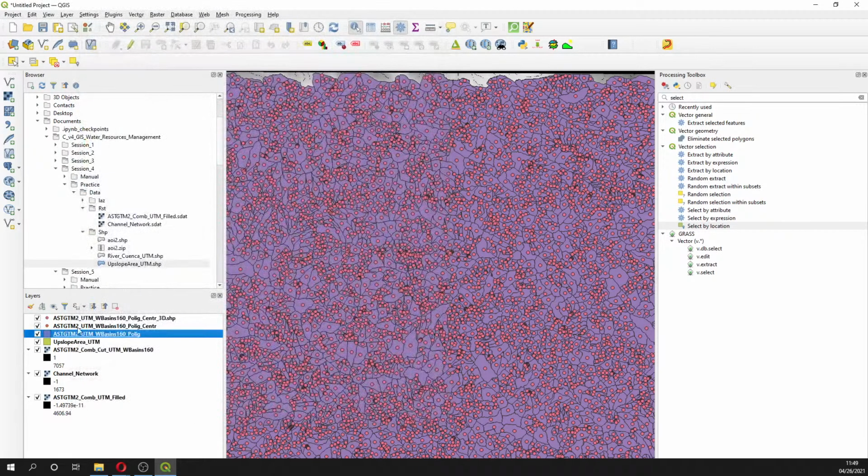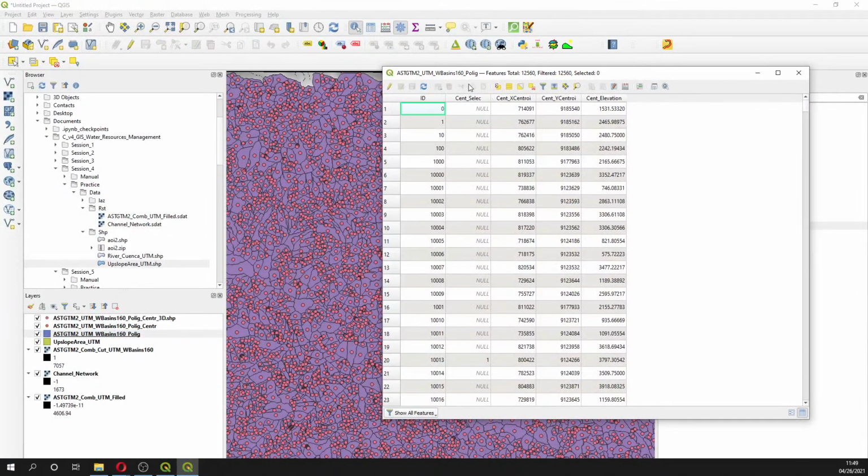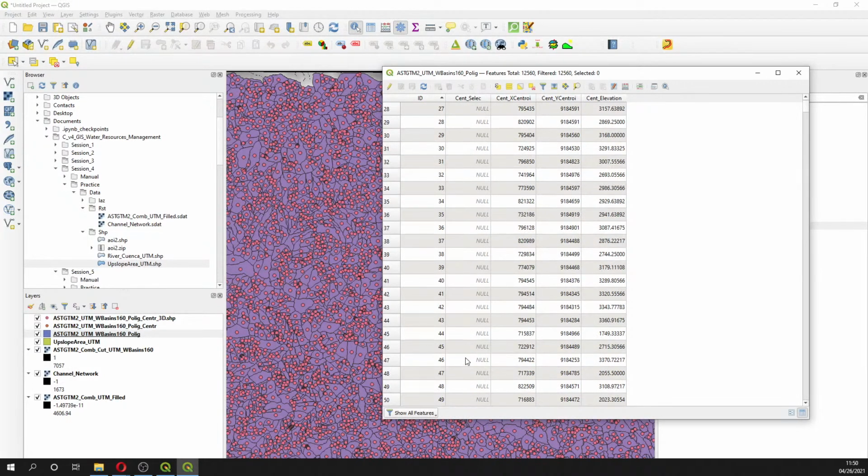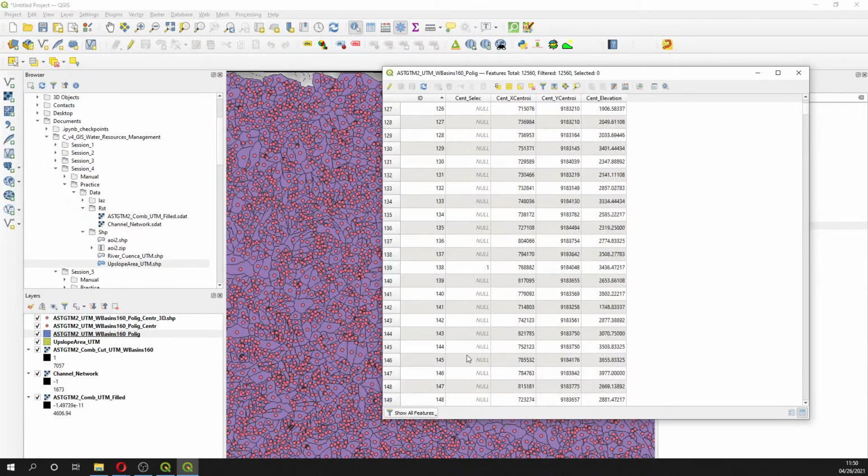Okay, and what does it mean? What you have done is that besides the ID and the polygon, you have something that tells you whether you are working inside the basin or outside the basin. You have the centroid, and then you have the elevation for every ID.